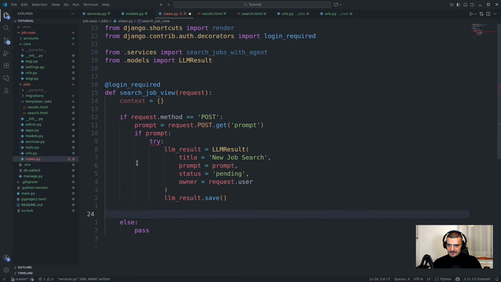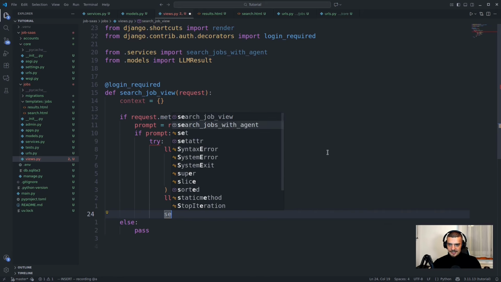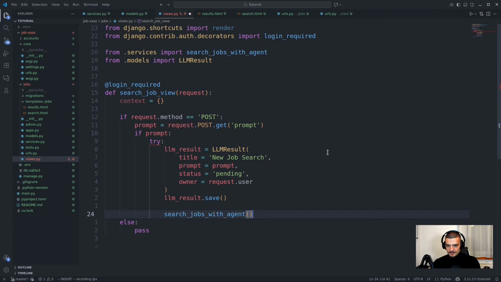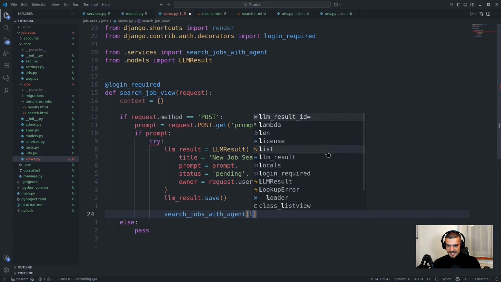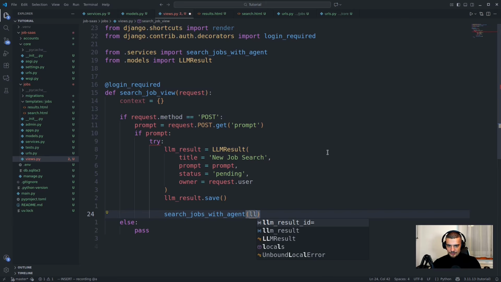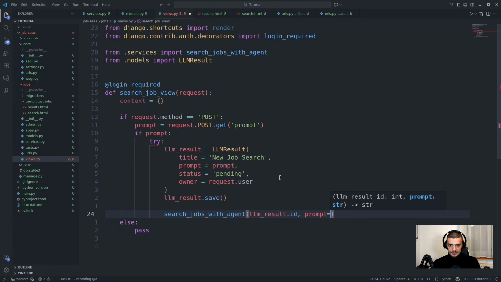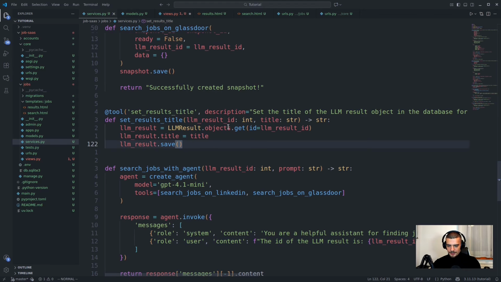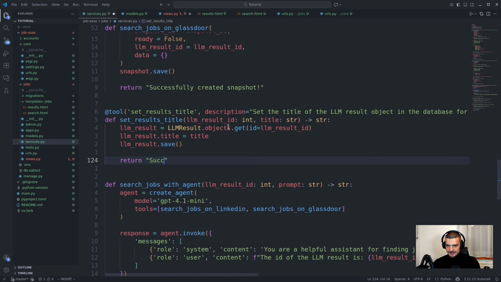Okay, so having fixed that, let's go back here to our view. We basically create this object, we save, and now we should call this search jobs with agent function. So we're going to say search jobs with agent. We're going to pass here the LM result.id, which exists once we save it, and then the prompt that the user submitted. By the way, I also forgot here to return success, or any string for that matter.